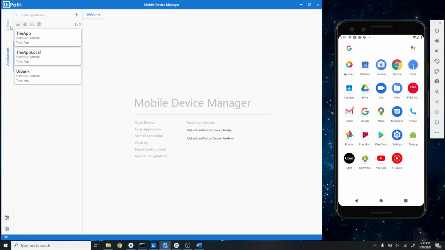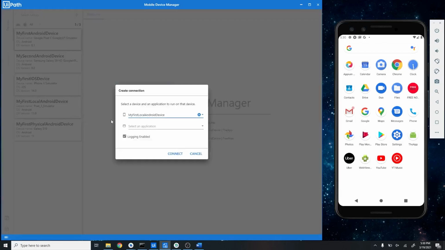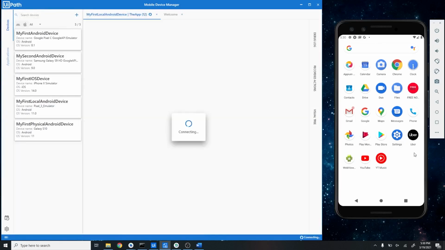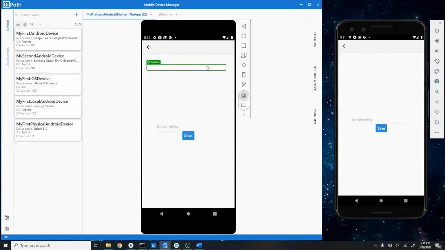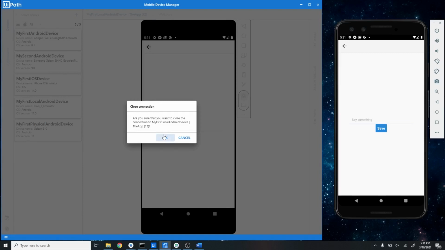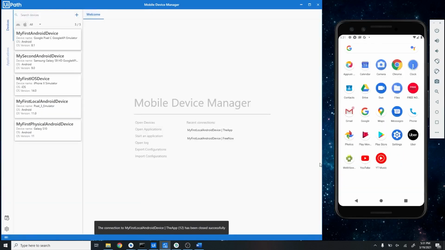Let's now start a new connection to our device. We can notice that the app is being uninstalled from the device and then reinstalled. Let's now open the Echo Box and check if it kept the text. Nope, it didn't retain any of the text we entered, as intended. So, what happens if we close the active connection? Since we use the full reset capability, the app will be uninstalled from the device, again, as intended.